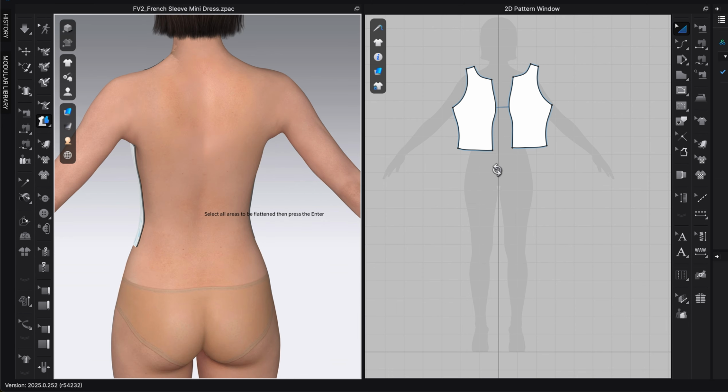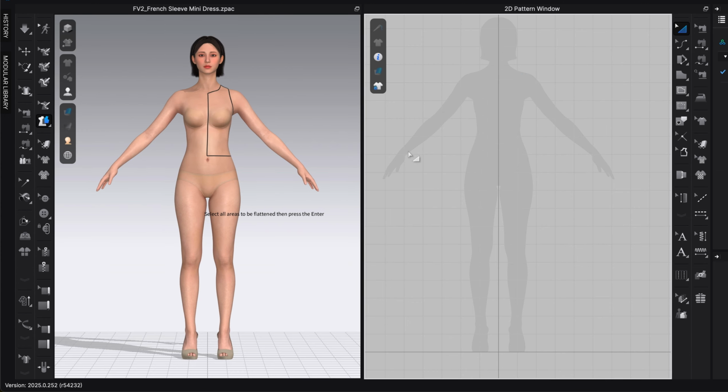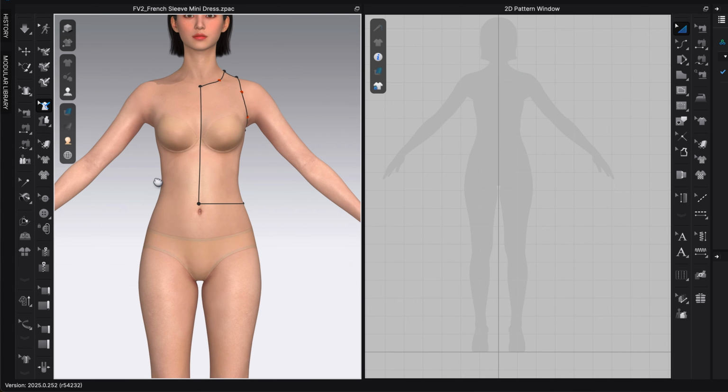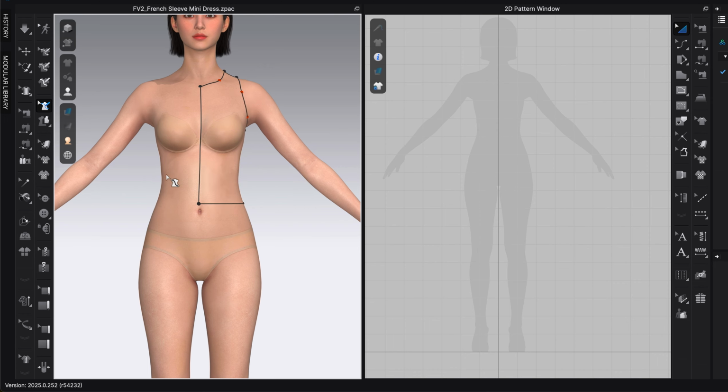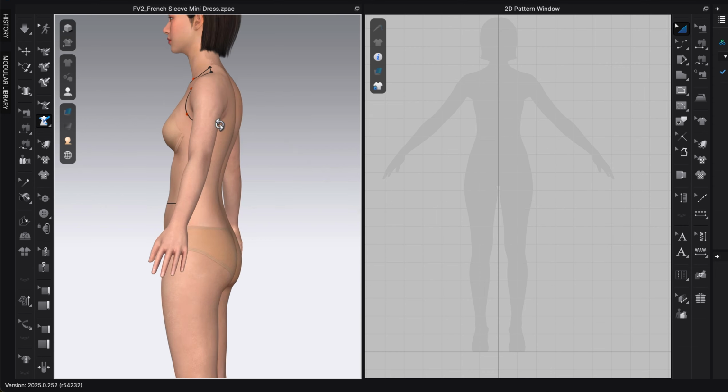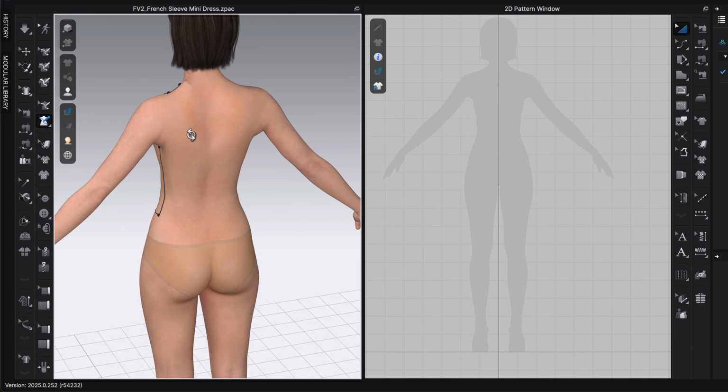So for example, I'm just going to delete these two pattern pieces really quick and jump back to my front and go to my 3D avatar pen tool again. And I'm just going to add a back to what we created right here.